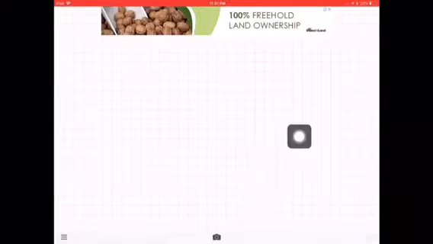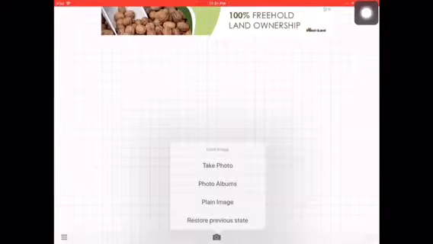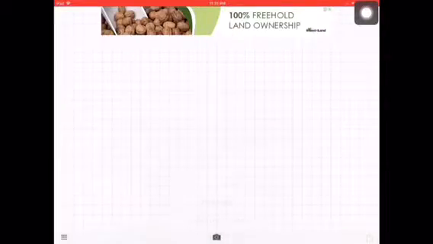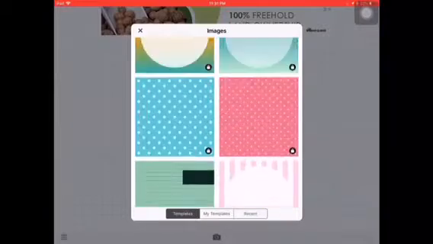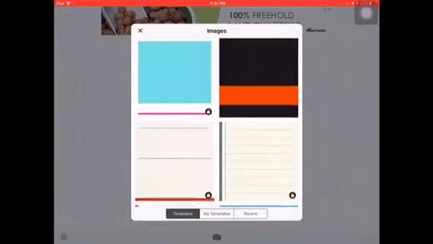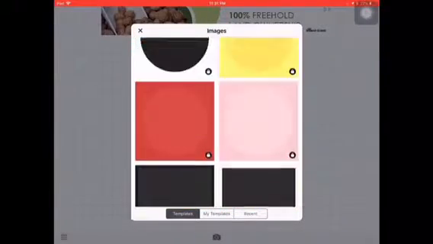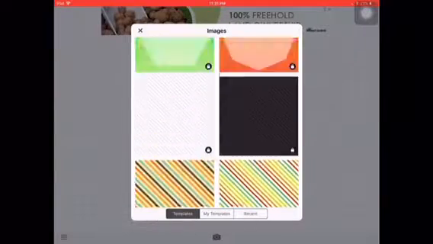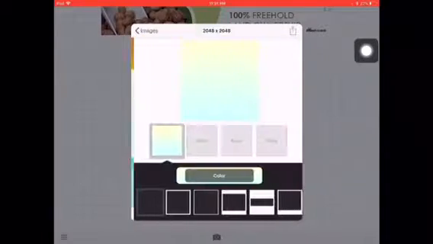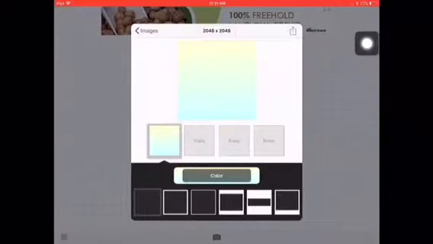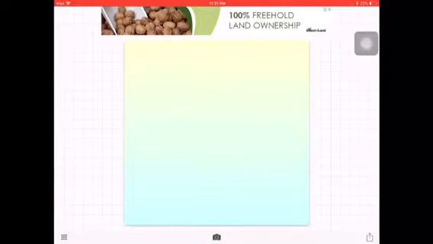You want to click on the camera down here, and you can either take a photo, choose from your photo albums, or use an image which they have. They have their own images. They're very cool. Some of them are locked. I usually like using, where is it? Yeah, these two right here. This bluish and yellow one and pink and yellow one, but I'm going to use the blue one for this video. So you want to click that button, the arrow in a box, and then click use.